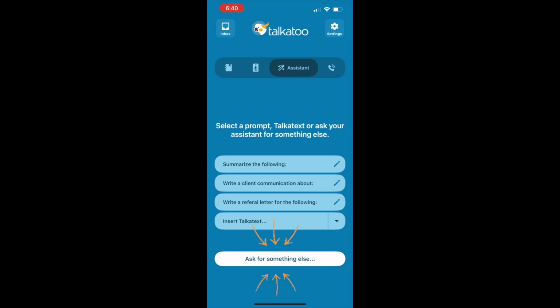If you'd like to start with a custom prompt, tap on Ask for Something Else to begin a thread. The app will begin dictating what you're saying. Simply speak your request into the app and hit Stop Dictation when you're done. This will submit the prompt or request to the Assistant. The Assistant's job is to work at accomplishing whatever task that you provide.